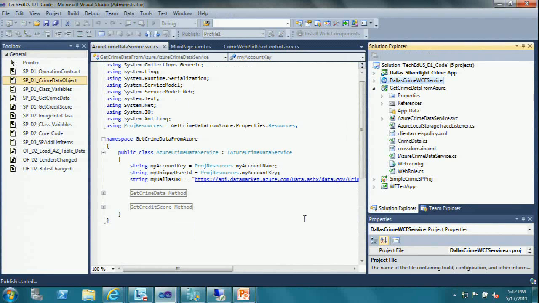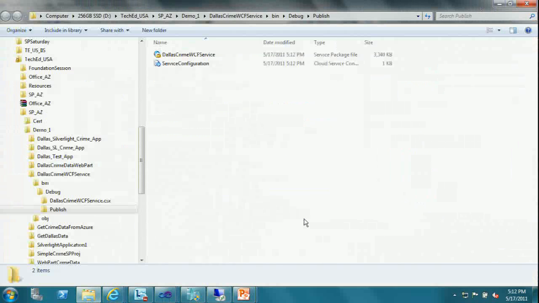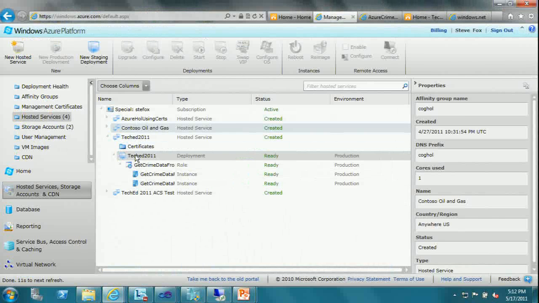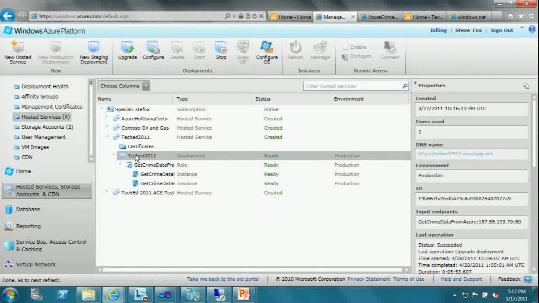Because the point is, we're taking this code and having it run in a data center somewhere off in the world. And this just builds out these two files for us. It's a config file here and a package file. And this is where we go into our management portal. Here you can see that I've already got my TechEd role all set up and ready to go.